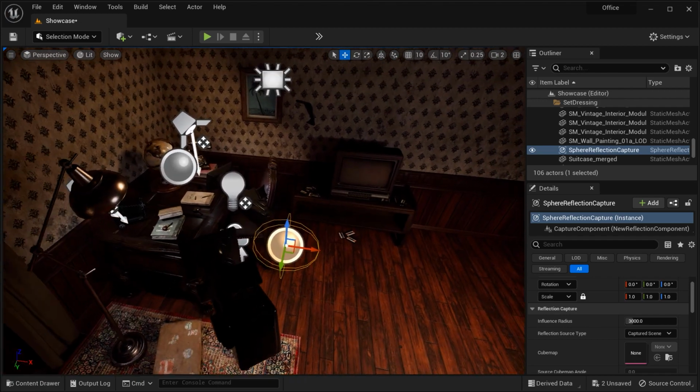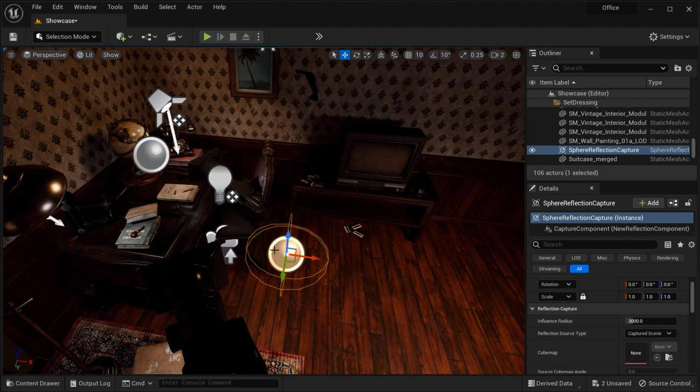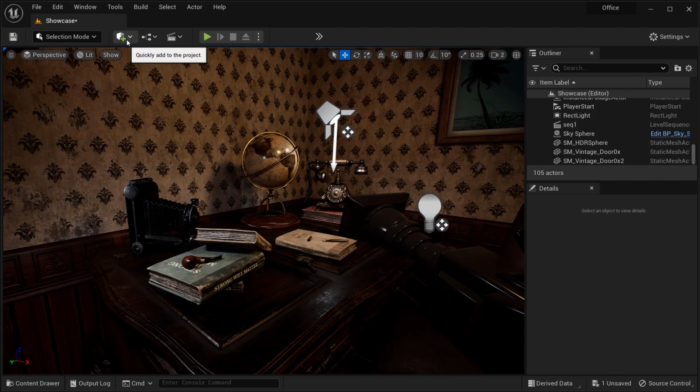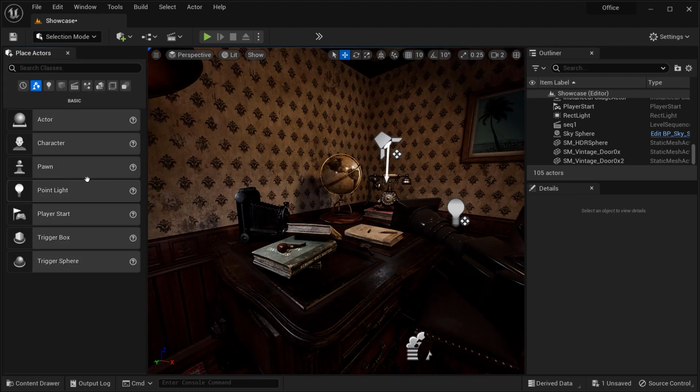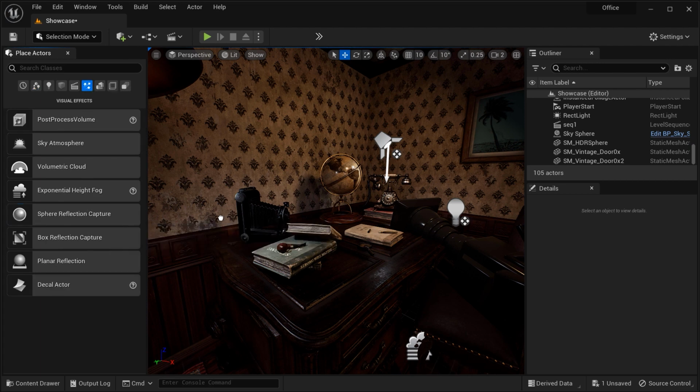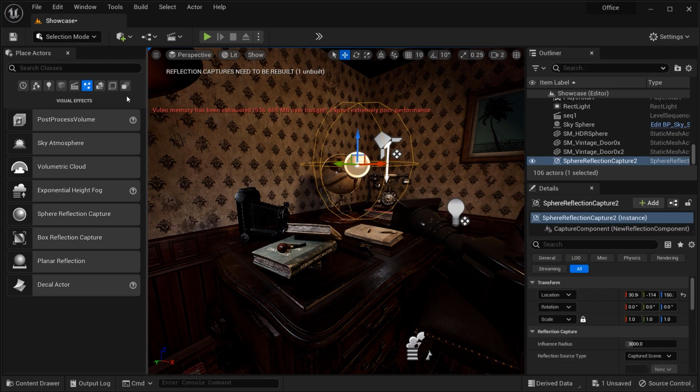The proper placement of sphere reflection actors is essential to capture the desired reflections in our interior scenes. For example, here I want to add one of these actors from the Place Actors panel and Visual Effects tab. We have the sphere reflection capture actor, simply drag it to your project, and there you have it.